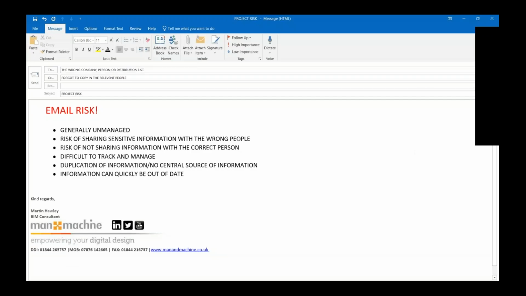One of the problems with this is obviously the risk that it presents. It's quite easy with email, and I'm sure people have come across this quite often in your work, to send an email to the wrong people, the wrong company, the wrong distribution list, or perhaps forget to copy in the relevant people. That's certainly happened to me in the past, which can have some detrimental effects on projects. So there's definitely some potential for risk on projects there.